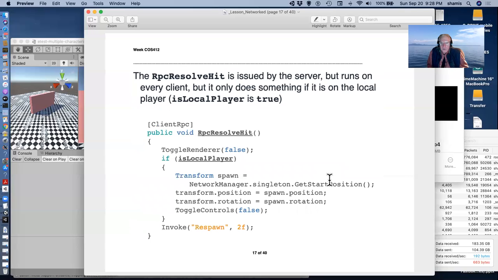Again, with a directive for client RPC, and again with a test to see if we're the local player. If we are the local player, then we can respawn. Our character dies immediately. We can respawn at one of these singletons that we get from our spawn position network manager, and I'm going to turn the character off, turn the renderer off, and turn the controls off, and then I'm going to invoke a respawn function after 2 seconds.